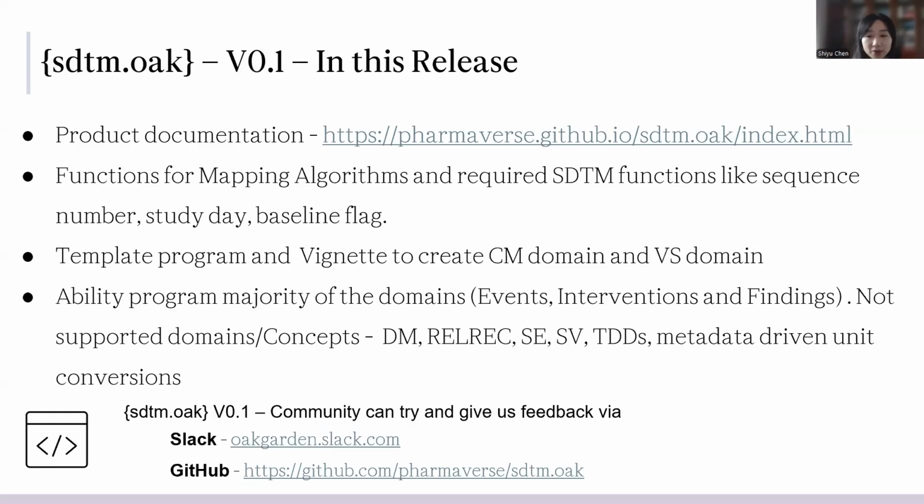We currently have our package version 0.1 released on CRAN, and we have programmed a few functions for mapping algorithms and also the required derivation functions like sequence number, study day, baseline flag. And as you just saw from the demo, we also have template programs available for CM domain and VS domain. So this package is able to program the majority of the domains. However, it's not supporting the DM, RELREC, SE, SV, and TD domains yet. We are still in progress of making those functions.